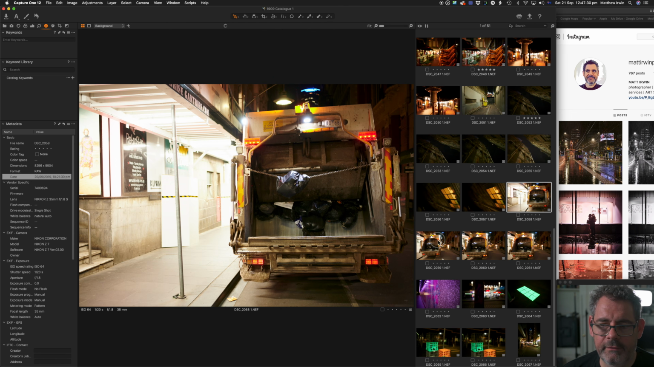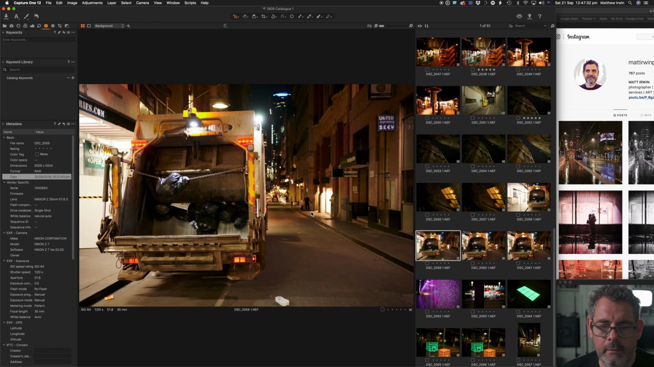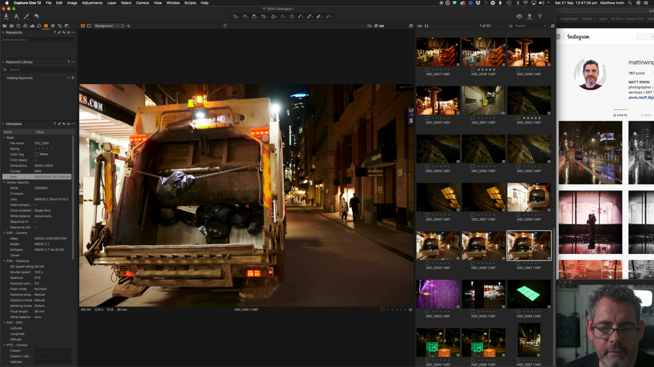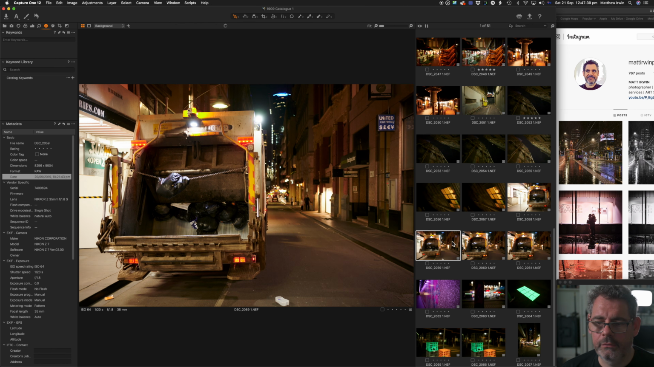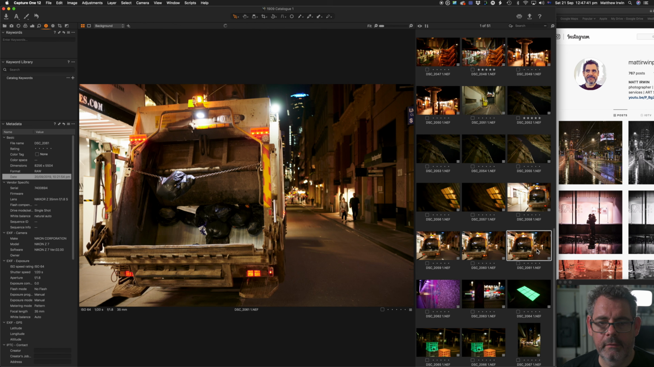Yeah, I like that frame. I like that one better because the people I find distracting. But oh, that's tough. Yeah, for some reason I prefer this one.